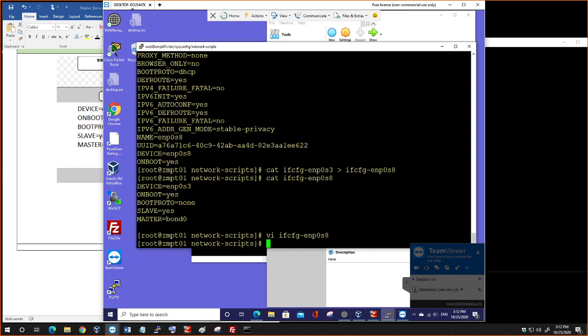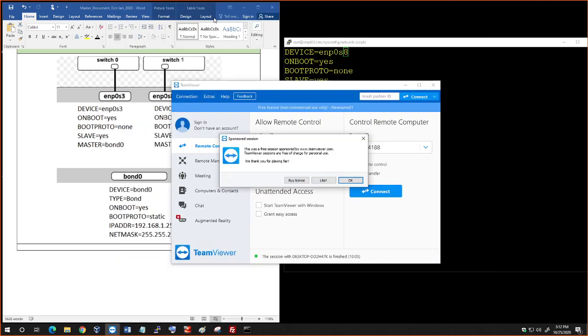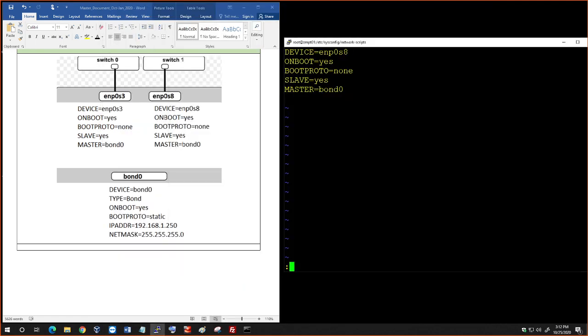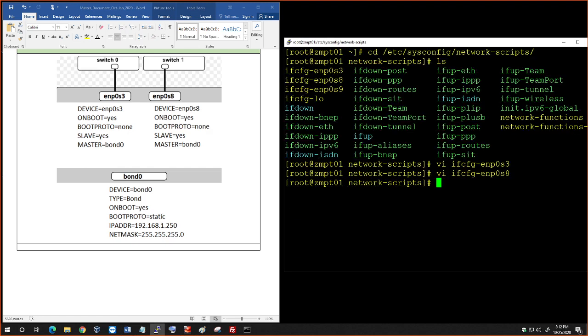Okay, now I'm going to close this, but follow on my screen here wherever you are. We're going to create a new file here, a file that doesn't exist. The file which doesn't exist is bond0. So it's the same format, vi ifcfg-bond0.